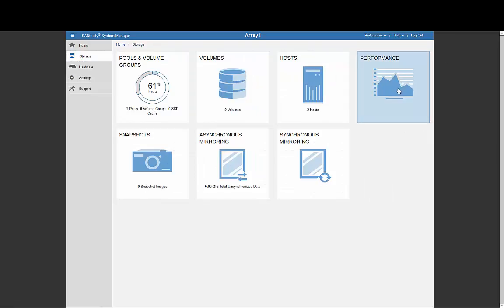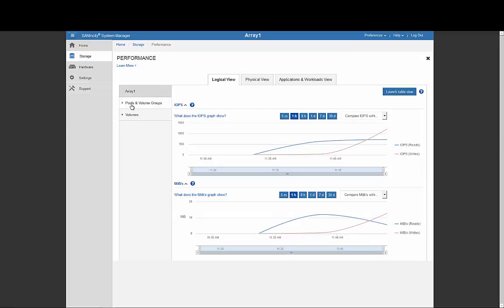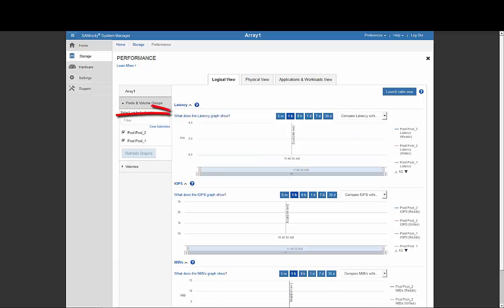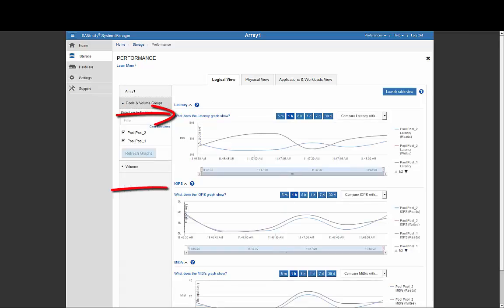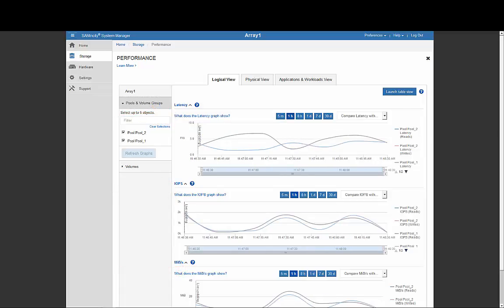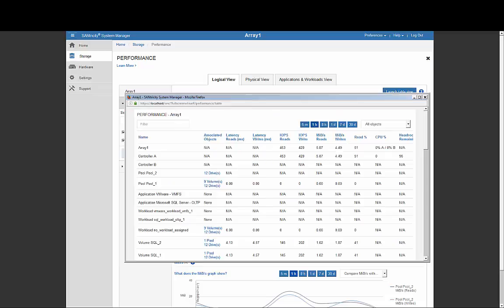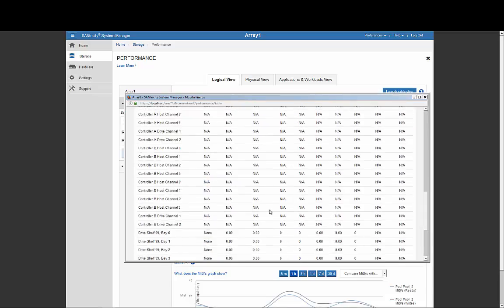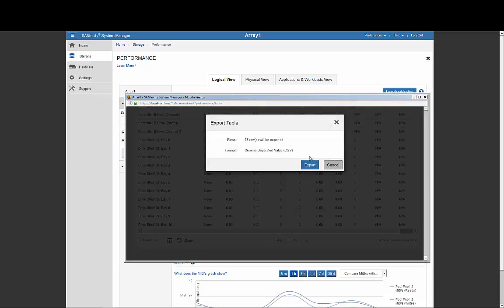You can also use System Manager to view a variety of performance metrics for your storage array. You can view metrics such as latency, IOPS, and throughput, and you can view them by volume, workload, or even individual drives. You can view the metrics on the provided graphs and timelines, or as a table, which you can also export for later analysis.